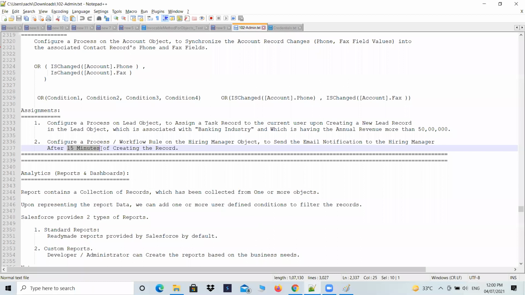But this is a practical kind of requirement where we eventually require some kind of actions to happen in terms of minutes, not in terms of hours. So how are you going to make this kind of automation? They will ask you this question in the interview also.